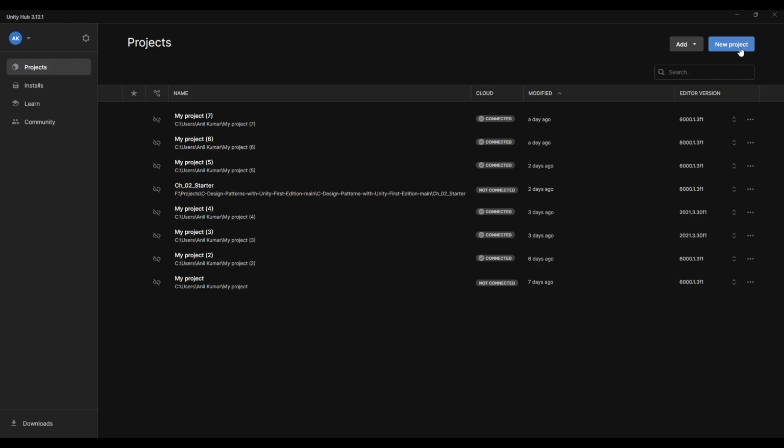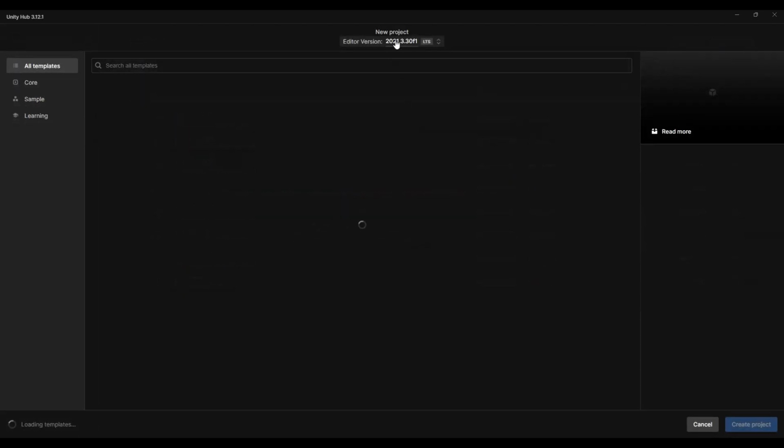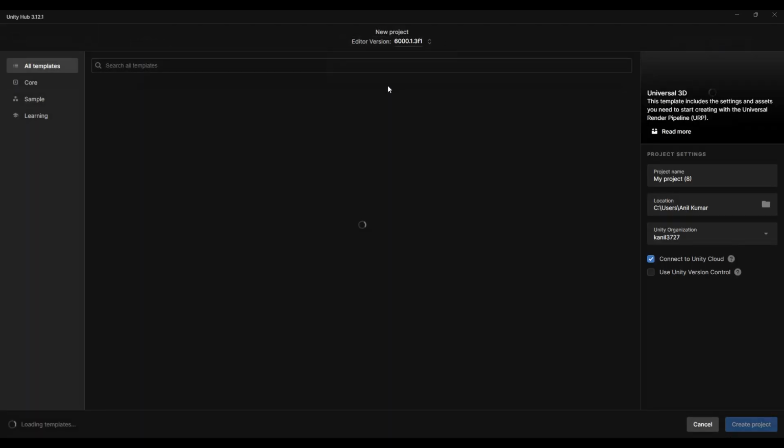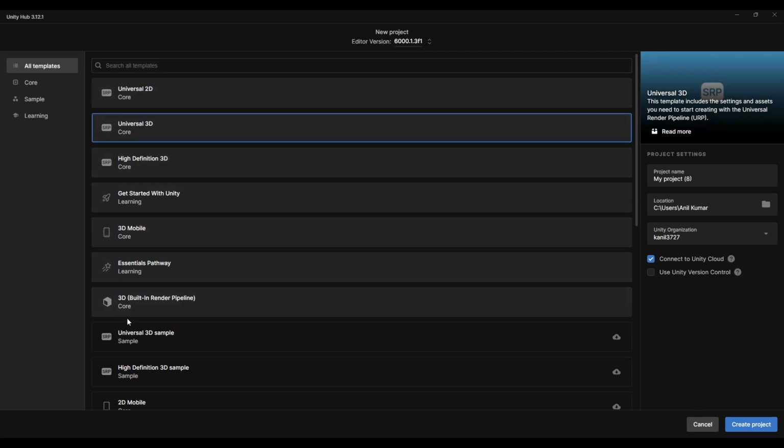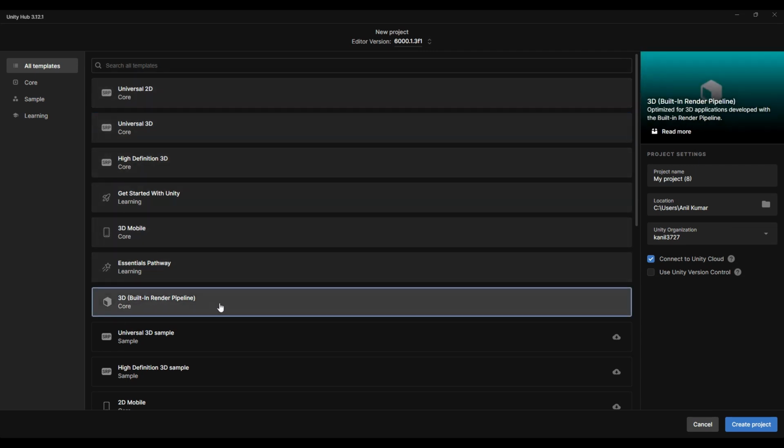So, we will create a new project from here and then we will select the edited version. From the templates, I will be selecting this 3D built-in render pipeline to make things simple and then create.